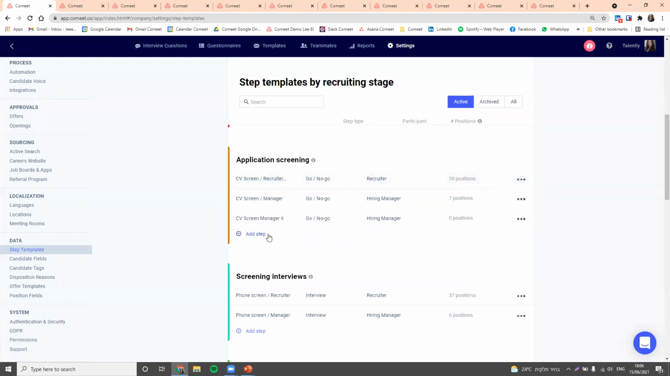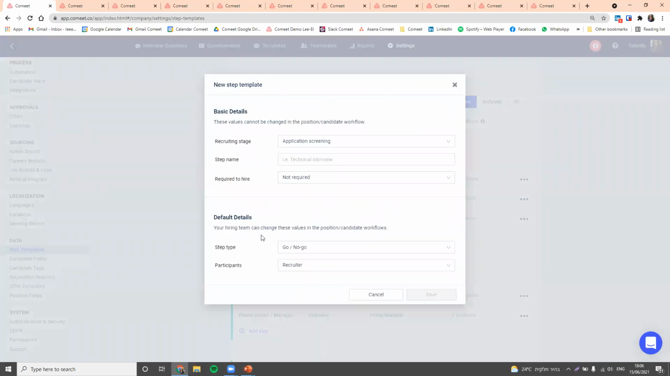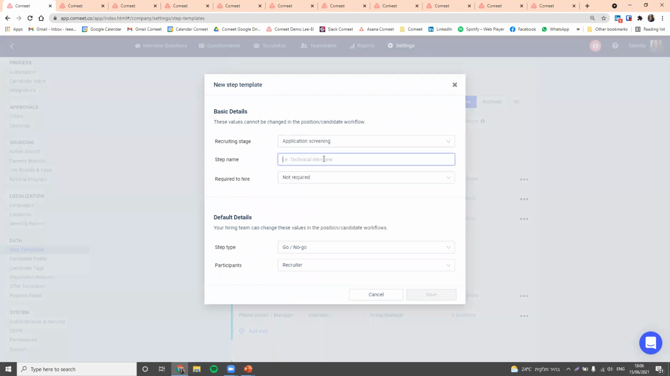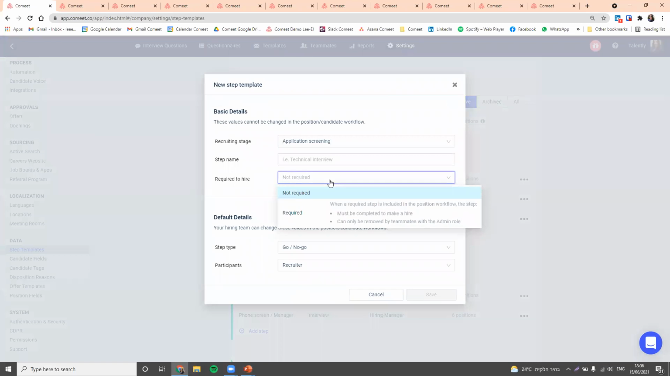You also have the option to add steps. So if you have another step in the application screening that is maybe an online test, you can click add step, make sure it's in the correct recruiting stage, and then give it a step name. You also have the option to mark it as required to hire, meaning once it's in the position workflow, every single candidate must complete this step in order to be hired. And we have the default step details.